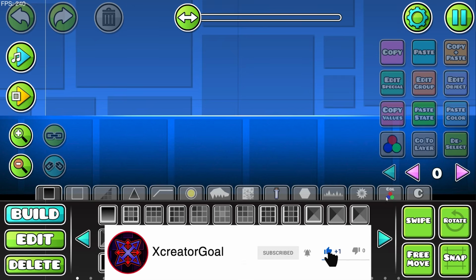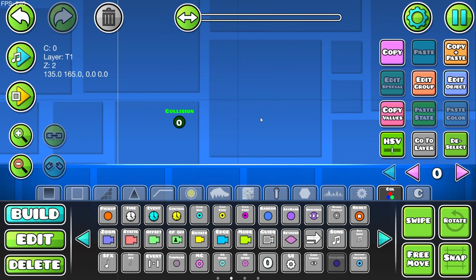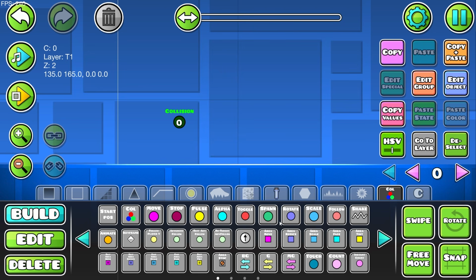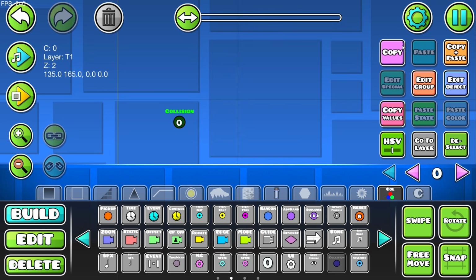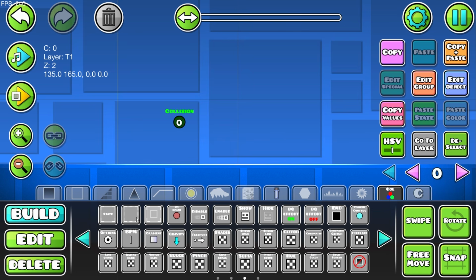Today we're going to be learning how to use the collision trigger. The collision trigger is apparently one of the hardest triggers in Geometry Dash, but I can assure you it's literally one of the easiest. So we're going to be learning everything about it, how to use it and what it can be useful for, and it's all going to be super duper beginner friendly.